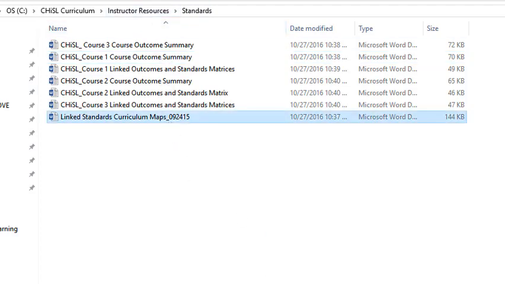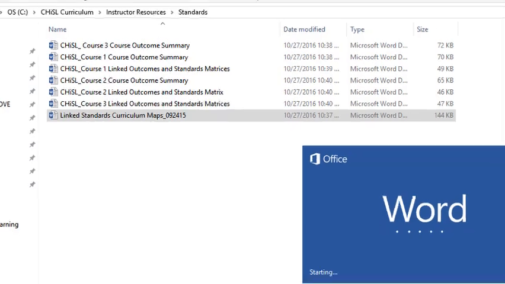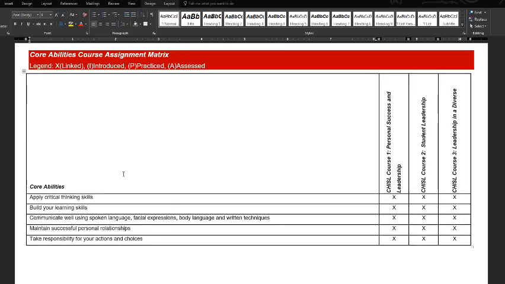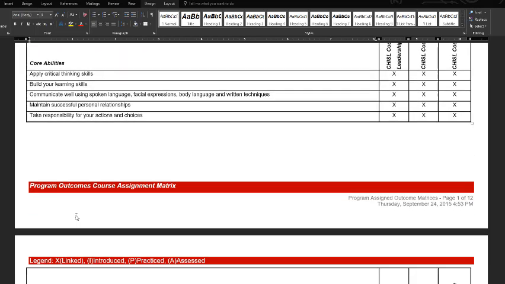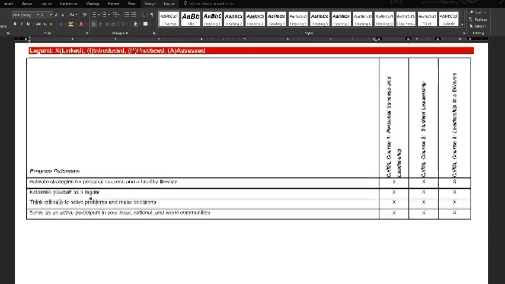Look at the curriculum map. It'd be another resource that might be useful for you as you're talking to administrators and your school board about the impact and the standards-driven curriculum that you have. That's going to matter to them. So here we have applying critical thinking skills, building learning skills. You see that all 3 courses, 1, 2, and 3, meet all of these core abilities. Here we have some program outcomes. Again, they meet all of those as well.